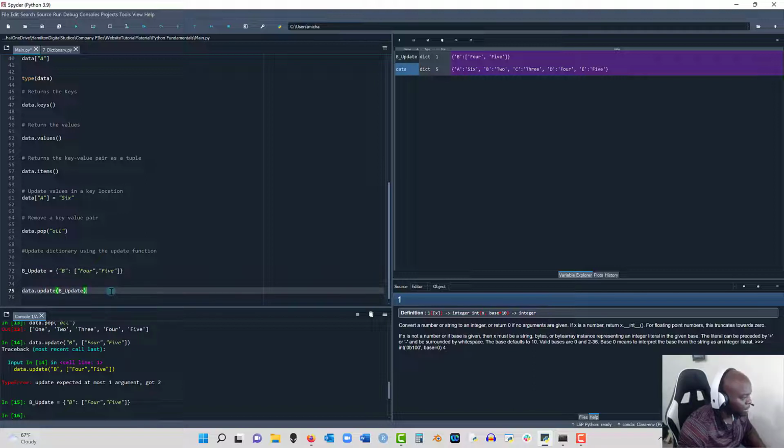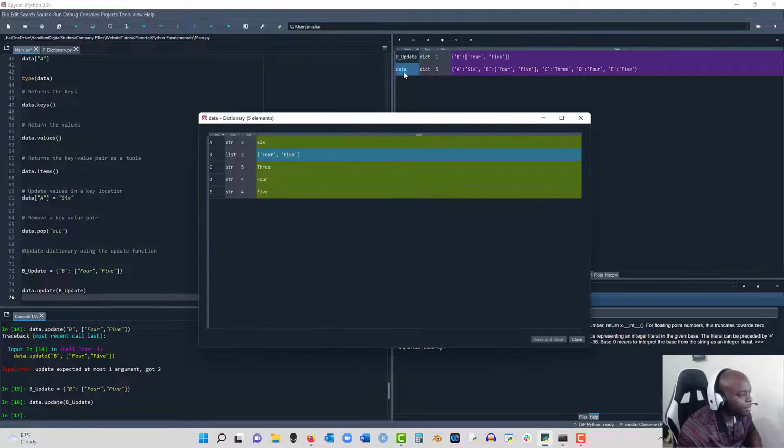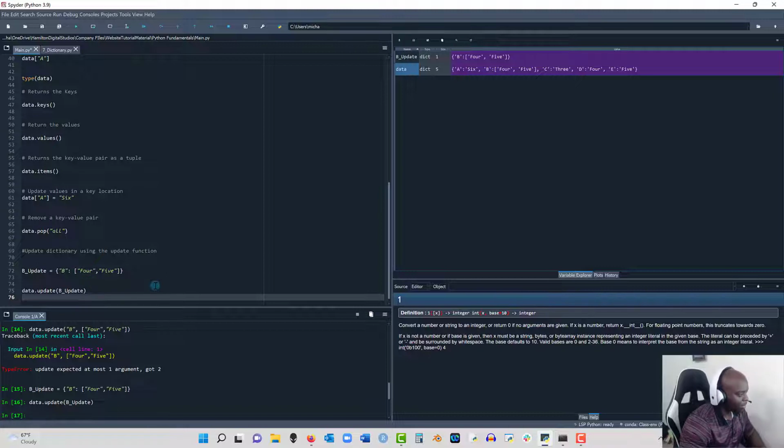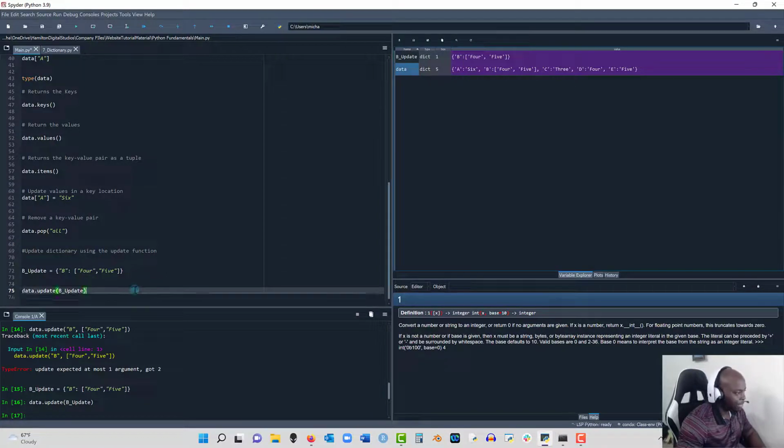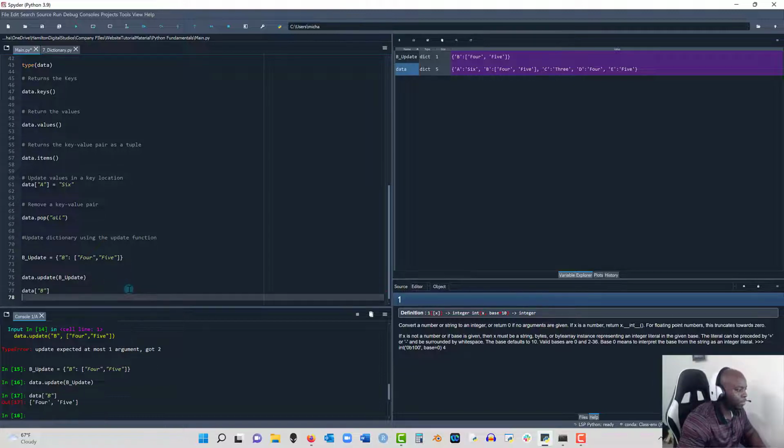So when I pass in B update, shift enter, now I go check B in data. You'll see now B is now a list. It's not a string anymore, and it has the data 4 and 5 in it. So if I print out B in data now, B, shift enter, you see now it returns back 4 and 5.